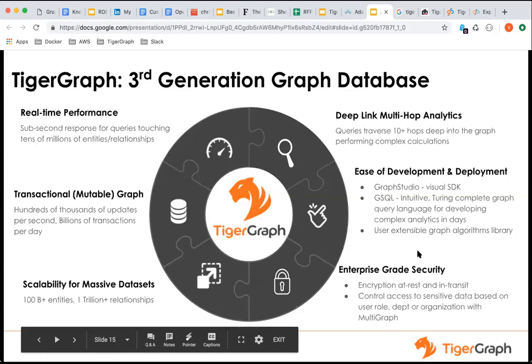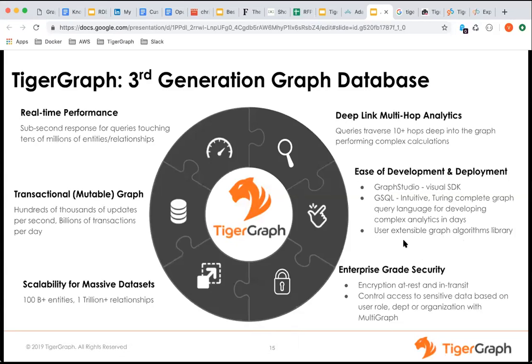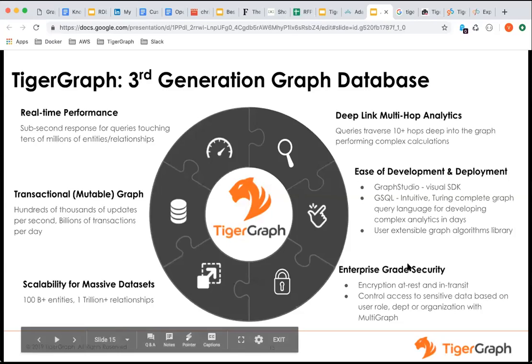Last but not least, enterprise-grade security: encryption both at rest as well as in transit. We also provide role-based access control for very fine-grained control over how you want to share a graph, you know, who can do what.